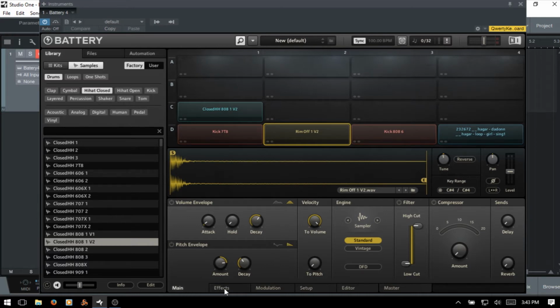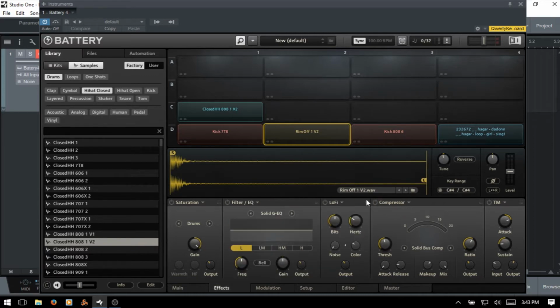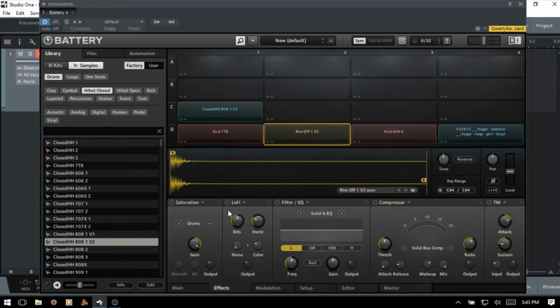Just to the right we've got effects, and the first thing that I'd like to mention is that you can reorder your signal chain down here below. Each of these modules has an icon, this little grid up in the right hand corner. If we click, hold, and drag, we can move that and change how these are ordered. I'll go ahead and put that back.